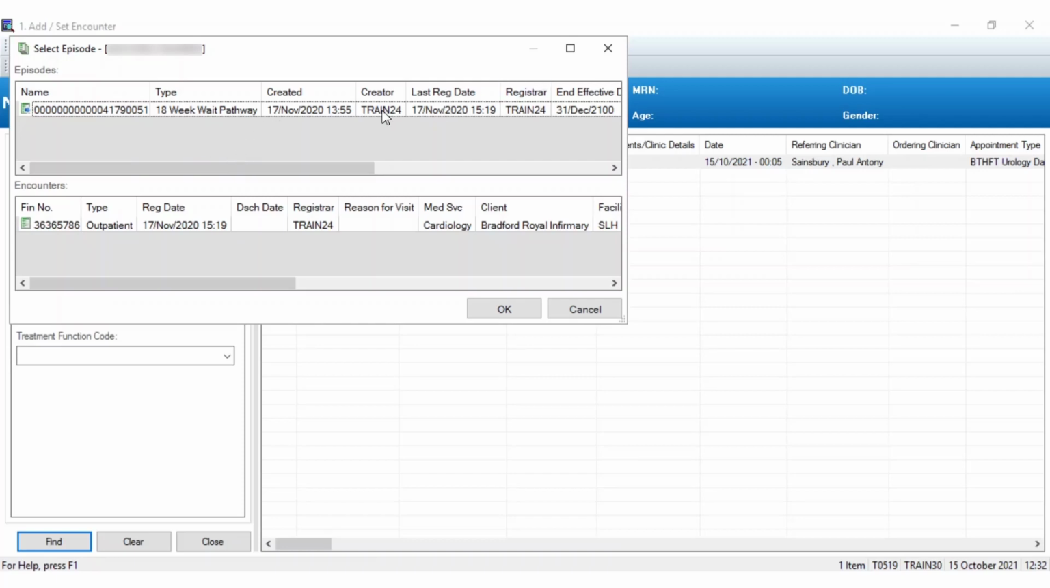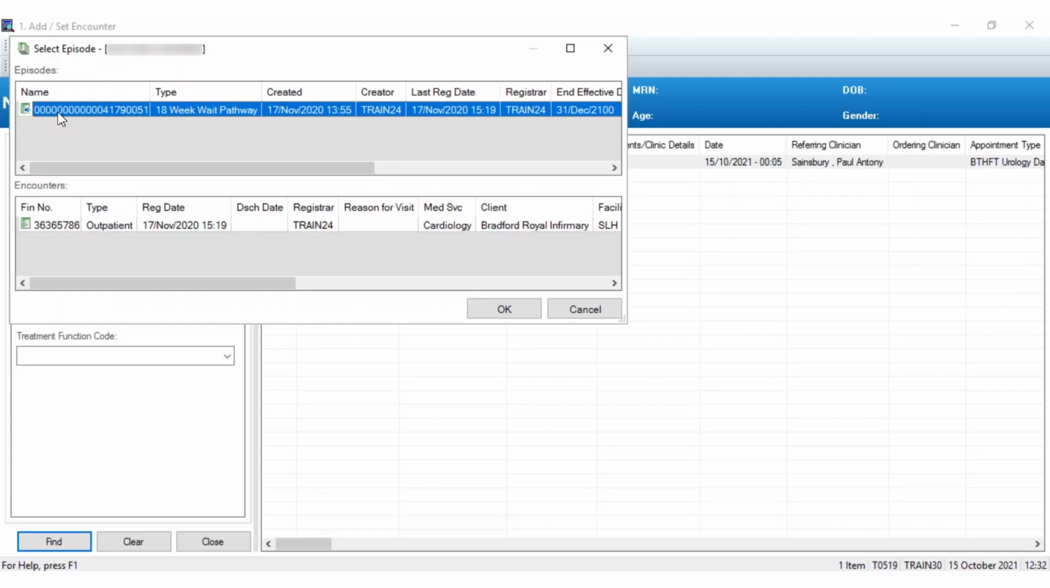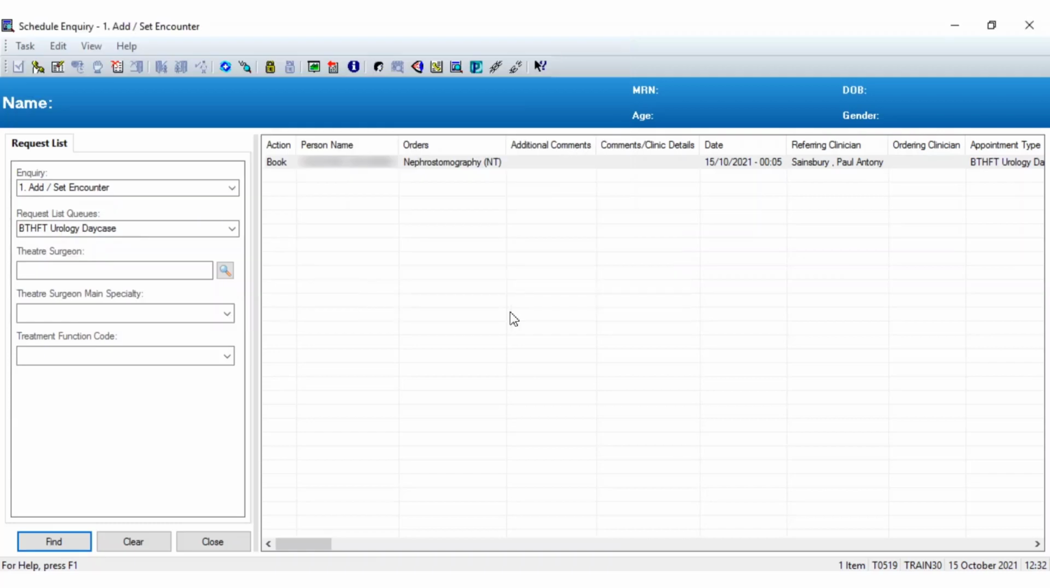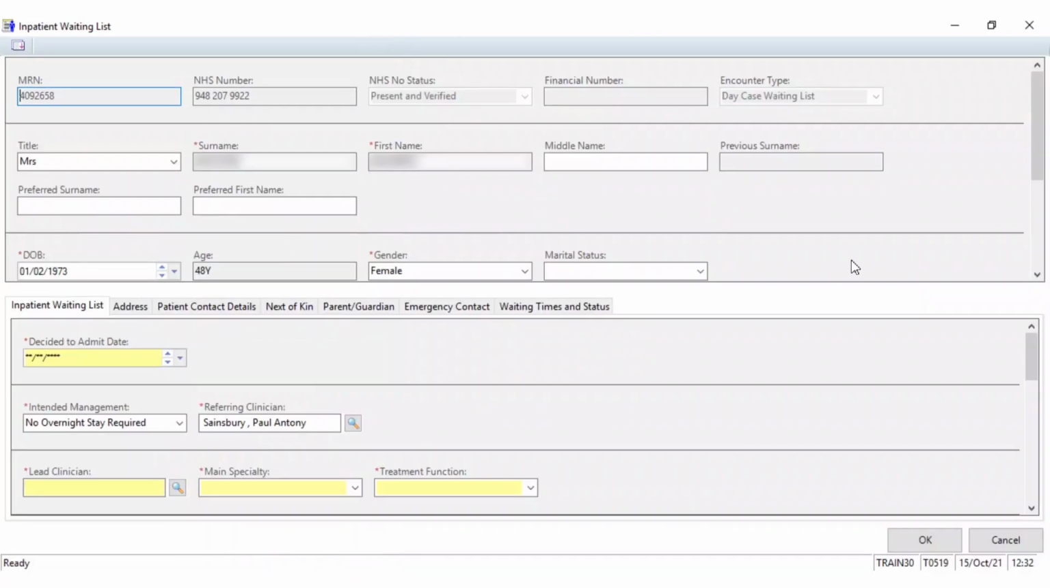But at this particular stage, because this patient has already been seen in outpatients previously, it's important to ensure that we are continuing the same condition that the patient has been seen for. So I am going to continue this episode of care because it is an ongoing condition. So I'm going to select this one and press OK. I'm going to make this next screen bigger.